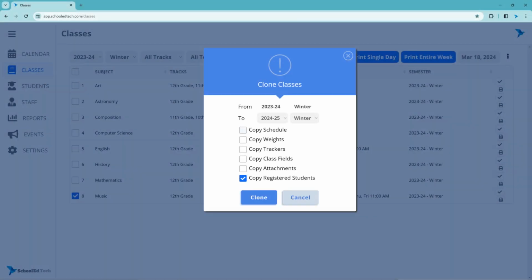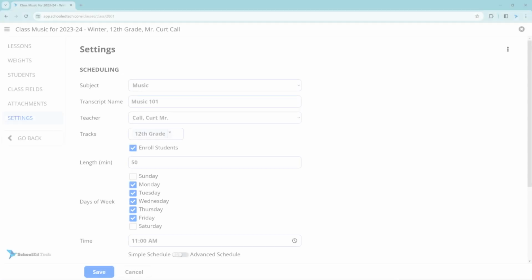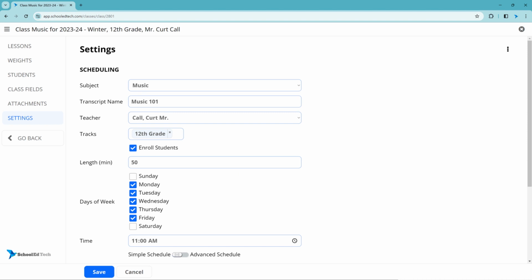Similarly, when cloning a class with the option copy registered students, all students will be enrolled to the new class regardless of their enrollment status. Please note, however, that their enrollment status will stay the same. However, when enrolling students to the class using the Enroll All Students feature, which is located in the class's settings, only students with an enrollment type enrolled will be enrolled to the class.